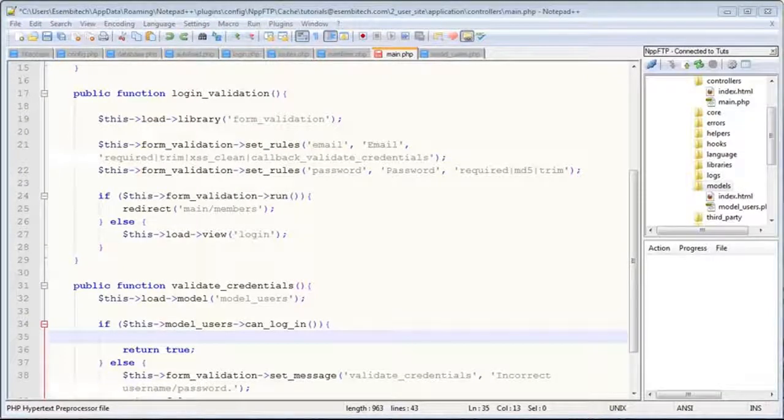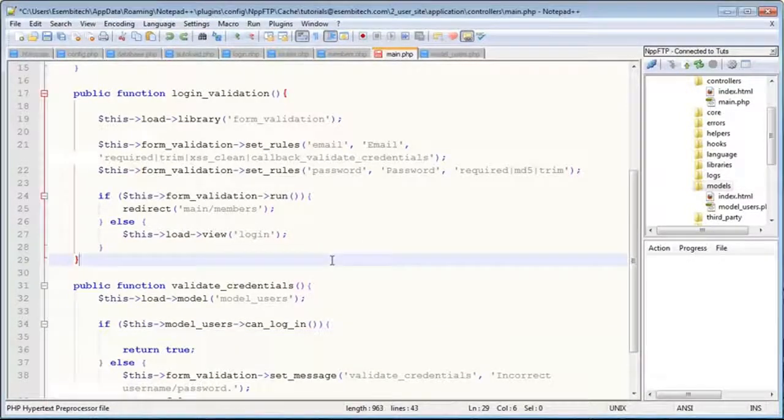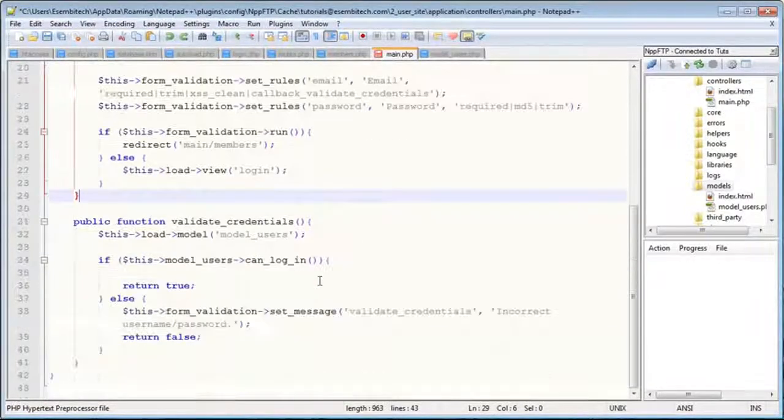Hi guys, my name is Steven and welcome to video number 7 in my new series where I'm building a login registration system using CodeIgniter. Now, in this video what I'm going to be talking about is sessions.